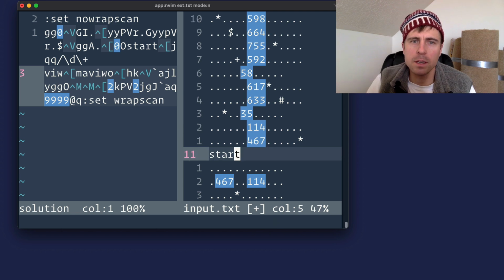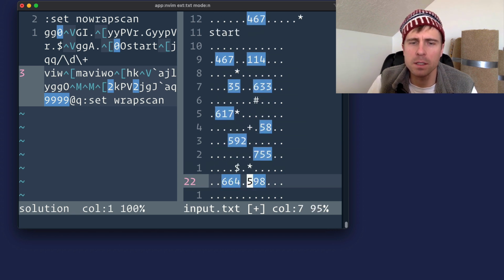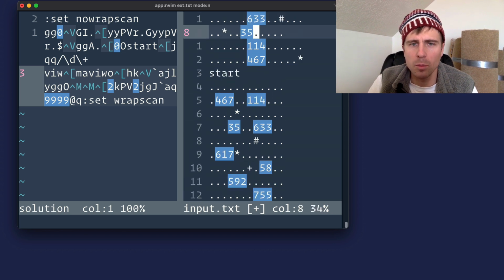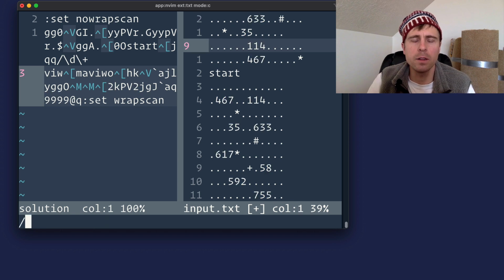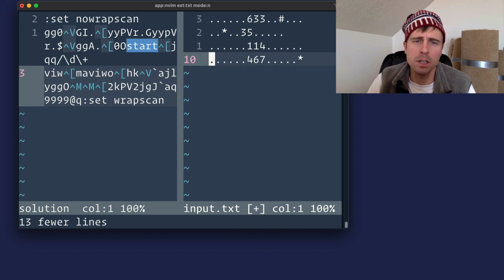The reason I disabled wrap scan earlier was because when I used the search command in my macro, I didn't want it to go past the very last instance or the last line in the file and wrap around. But we no longer need to have that, so we can enable it again. Set wrap scan. So I no longer need anything below this start delimiter that I made. I only need stuff above it, so I can just go ahead and D capital G.